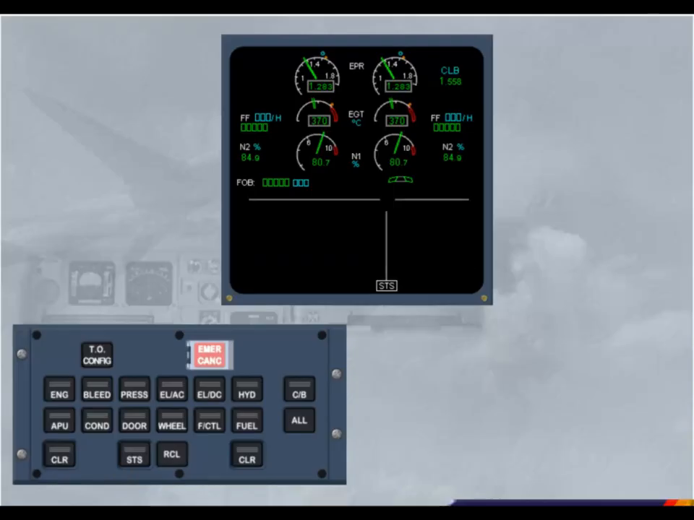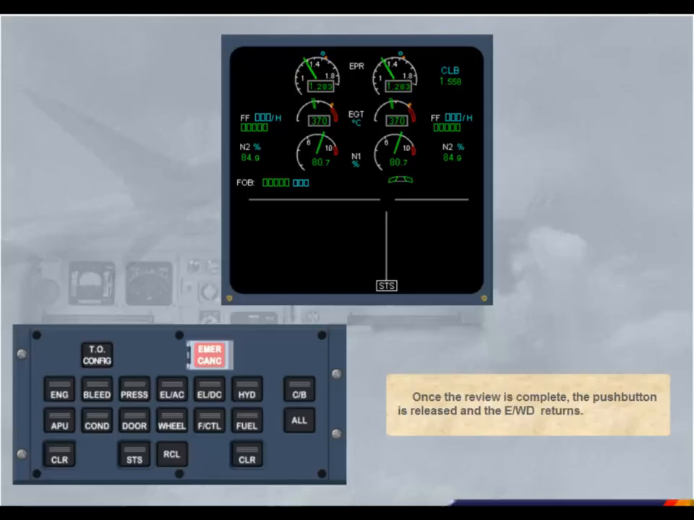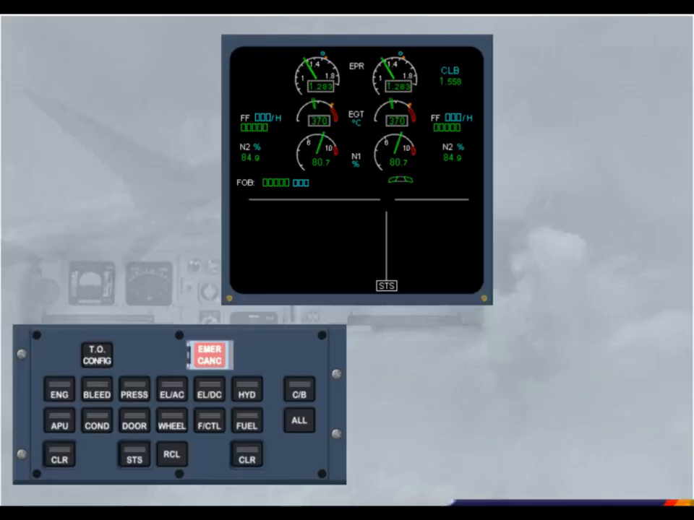Once the review is complete, the push button is released and the engine warning display returns. The ECAM procedure is now complete. There are no lights on the ECAM control panel.